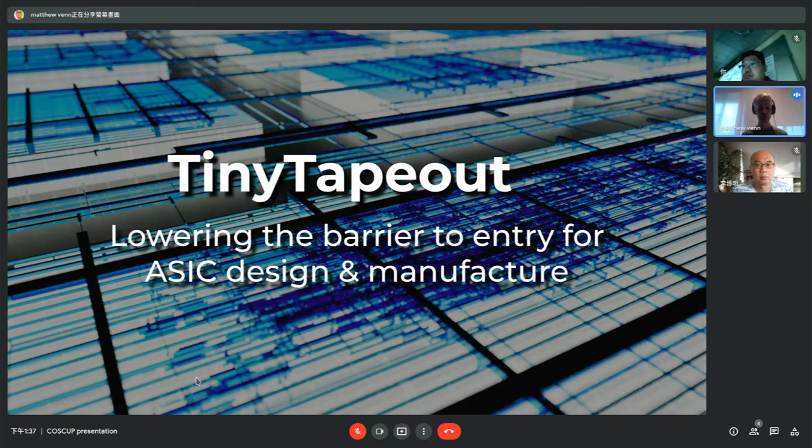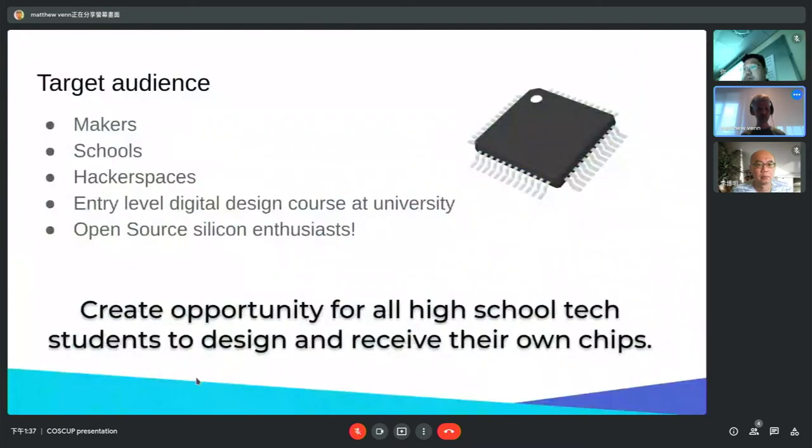But the educational side of things is important, and Tiny Tapeout aims to bring the barrier to entry lower for design and manufacture of ASICs to high school students or makers or entry-level courses at university, open source silicon enthusiasts, but ultimately creating the opportunity for all high school tech students to design and receive their own chips. So it's a big goal, quite a difficult one to meet, but this is an idea of what we could do to enable that.